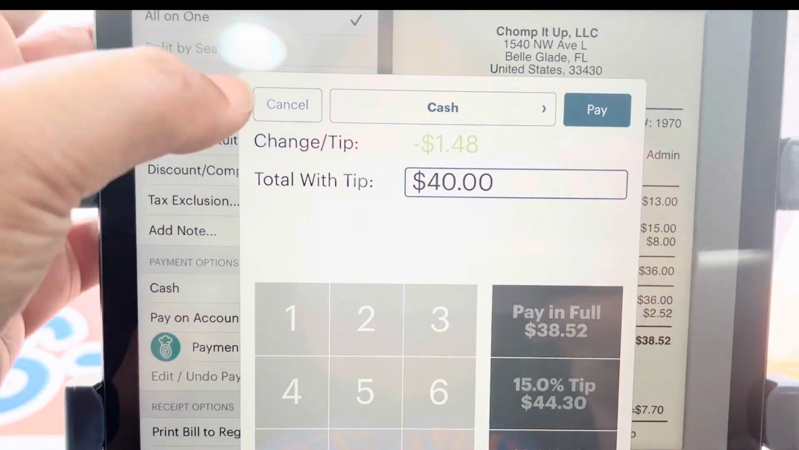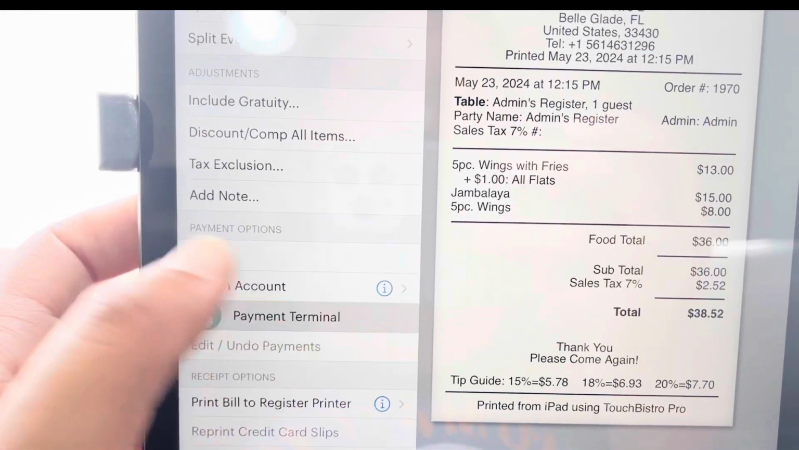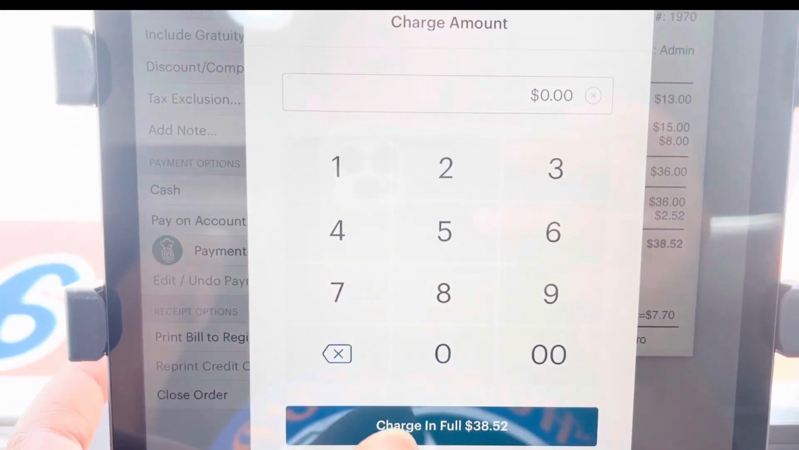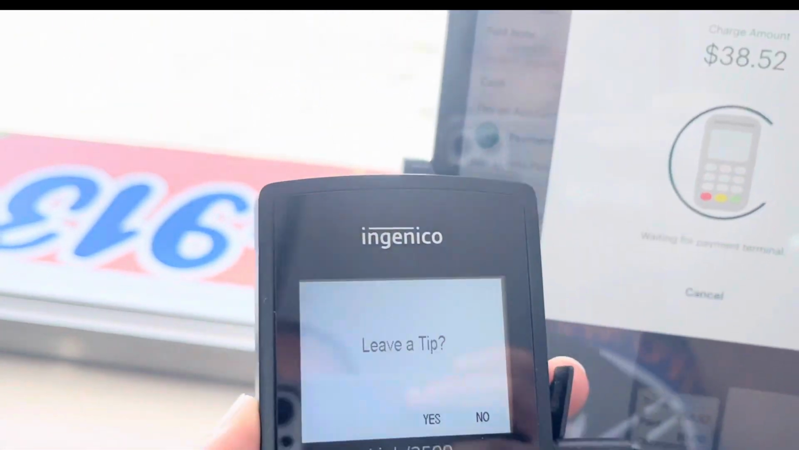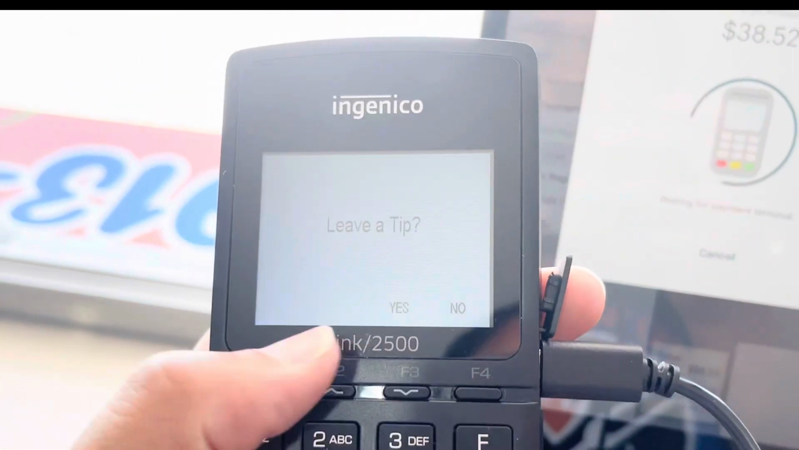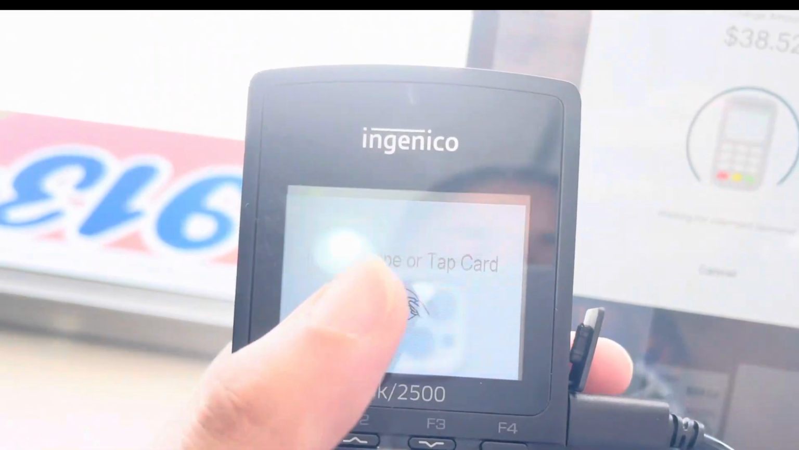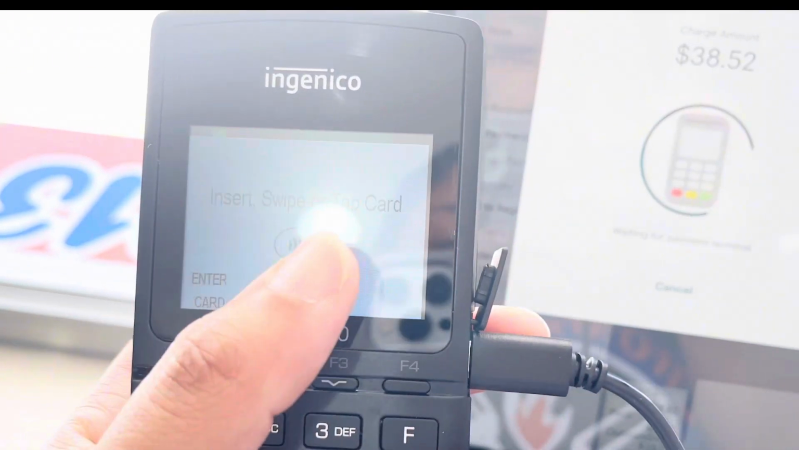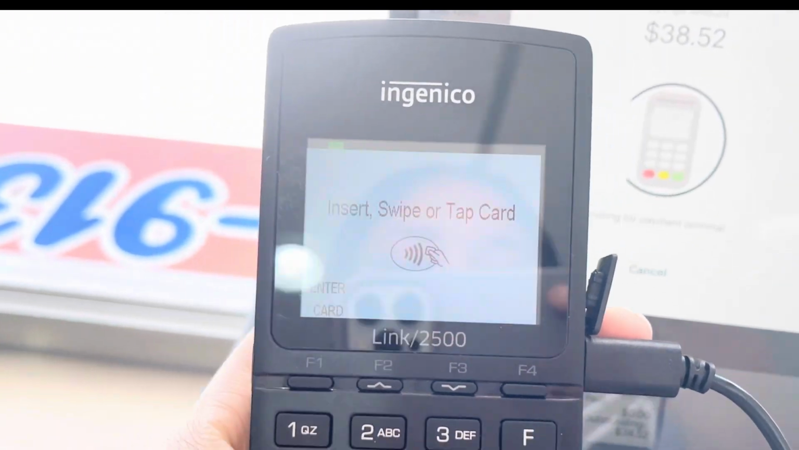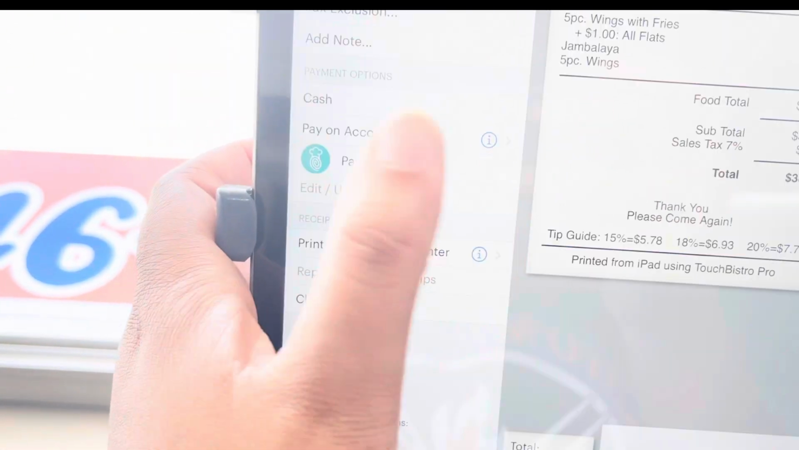And then say, for instance, they don't want to use cash. You can click cancel and click payment terminal, and then charge in full, and then it will go to the card swiper. So you can always change back and forth. You can split cash and credit. You can split 2 credit cards. So that's why I love the Touch Bistro POS so much, because you can do so much with it.